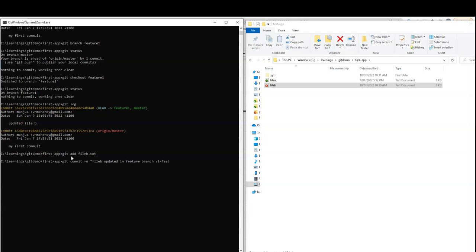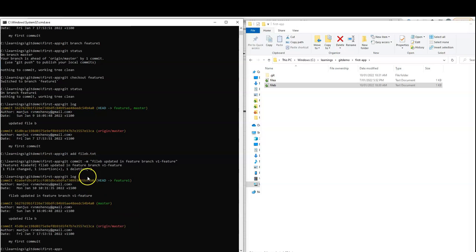version 1 features, right? So now if you check the git log, you can see that the head is now one step ahead in the feature branch. It's pointing to this particular commit number, which had the v1 feature changes. Our master branch is one step behind, and origin master is one further step behind.